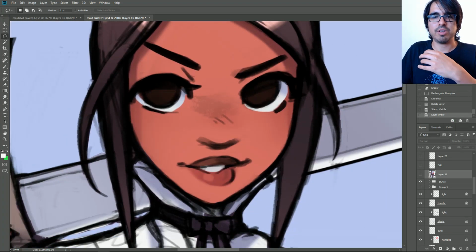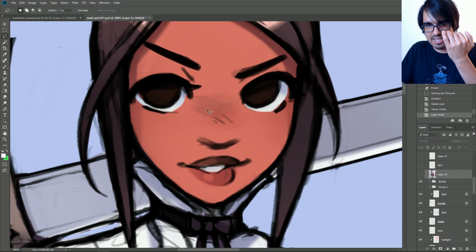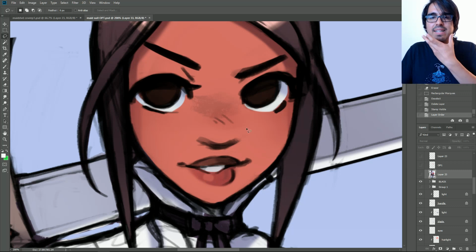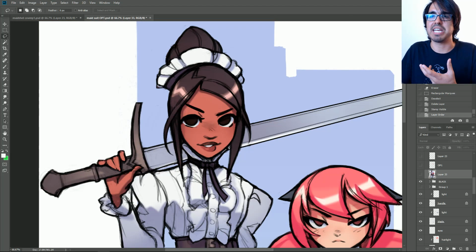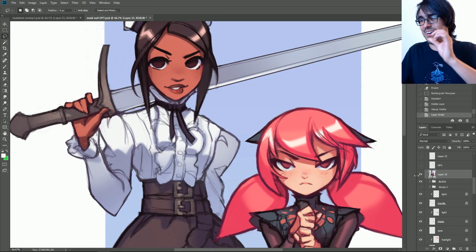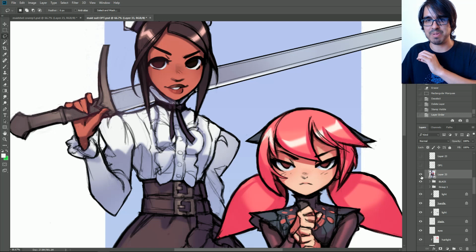Same on Mocha. Even though she has darker skin, there's still this blush line that's supposed to look cute, and it looked cute in the sketch phase, but now all of these black lines are just causing our characters to have muddy colors on their faces. But if we color our lines, let's go ahead and switch back and forth.